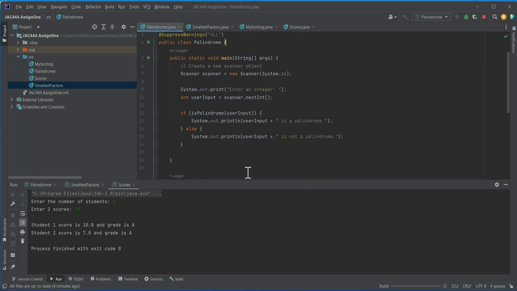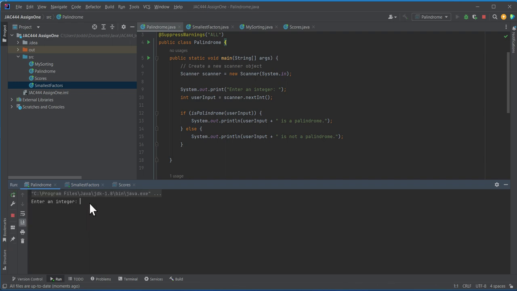Stop and run. There we go. Enter an integer. 852258 is a palindrome. Let's run it again. 11223 is not a palindrome. Let's run it again. And 123321 is a palindrome, and then we're done.